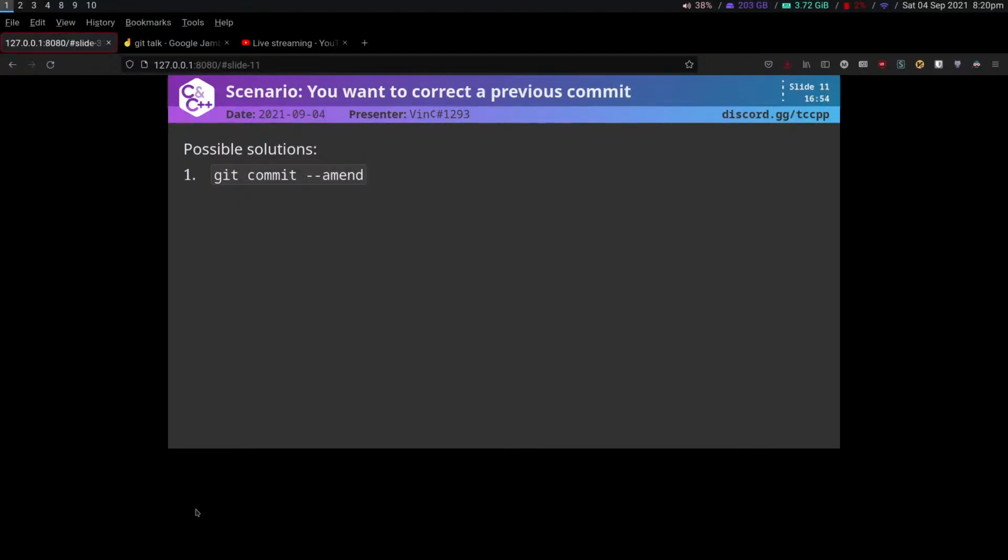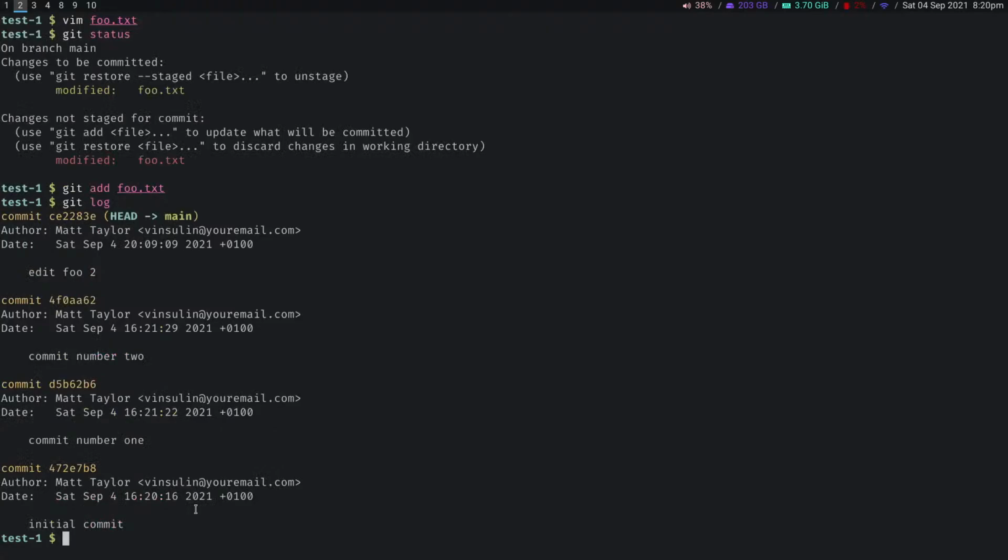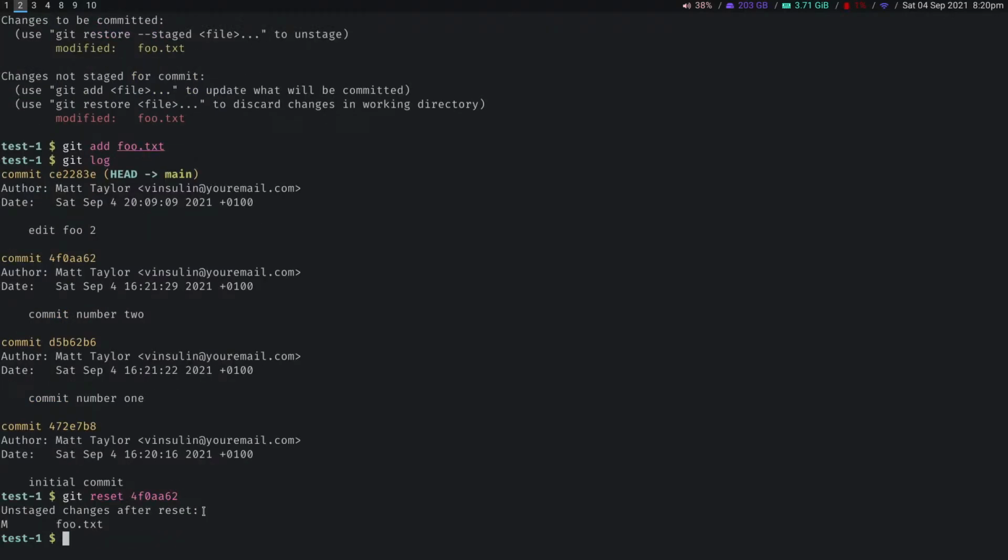Right, so that's one way to change the previous commit. Another thing we can do is use git reset. If we look at the log here, we can just say reset the state of everything to this commit here. I'm going to remove this file. No.